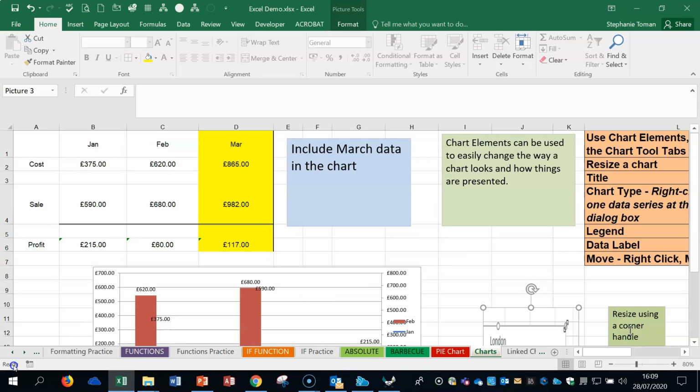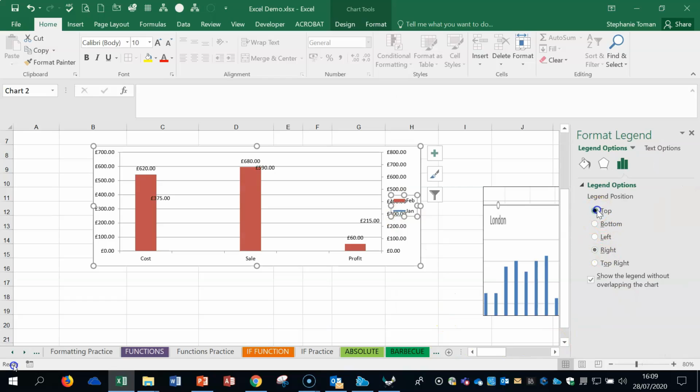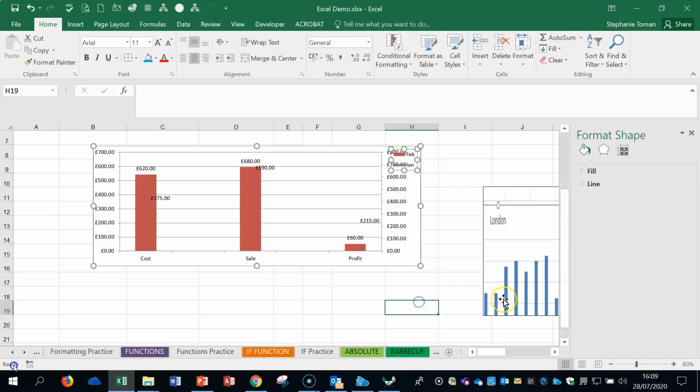And legends, data labels are moving. So you've got a legend here. You can right click and you can find format legend. If you want to do it that way, you could do it at the top and top right, etc. And you could show the legend without overlapping the chart.